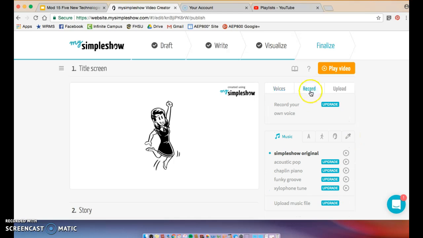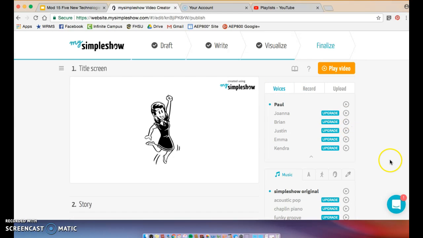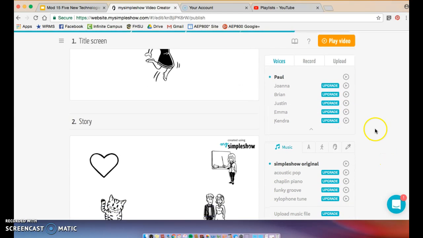Yeah, so not the best voice, but it works. There's also an option for you to record your own voice, except once again, that's an upgrade feature, so if you're interested in paying a little money, there are a lot more cool features that you can do with this. So I'm going to stick with Paul because he's free.